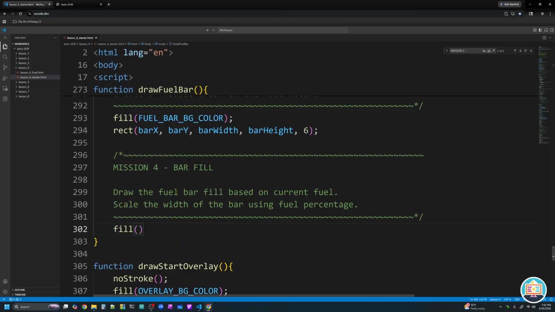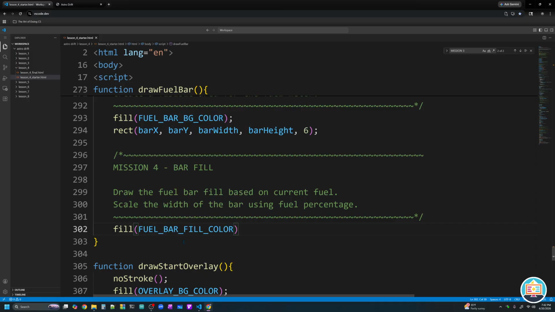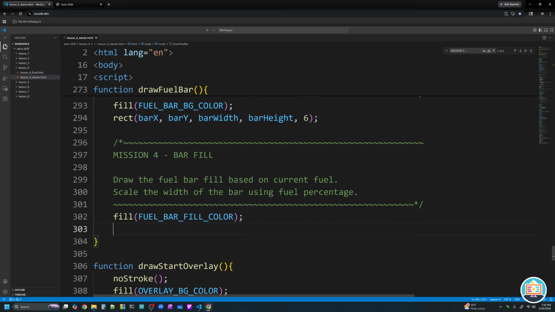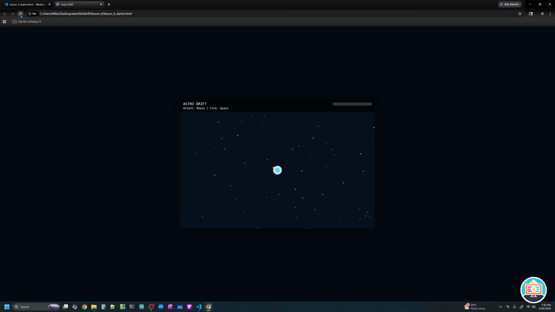All right, so I'm going to put a new paint in my paint bucket because I have a new color for this. It is fuel_bar_fill_color. Paint bucket is loaded. And so now I'm going to draw a rect. Well, let's first just start by drawing the exact same rectangle that we did before. So barX, capital X, barY with a capital Y. Its width will be barWidth, and its height will be barHeight. And let's do a rounding of 6. Let's see what that does for us. Hey, look at that. That's what it's going to look like when we have a full amount of fuel.